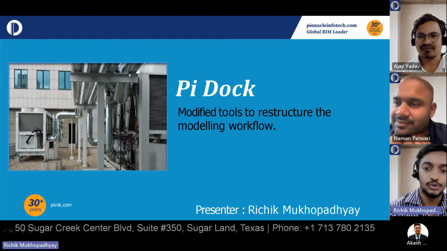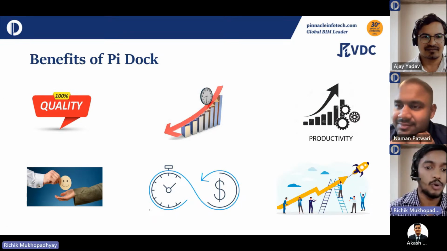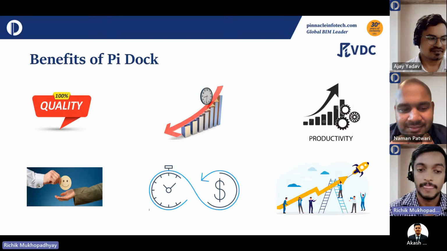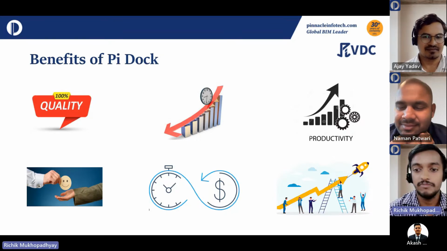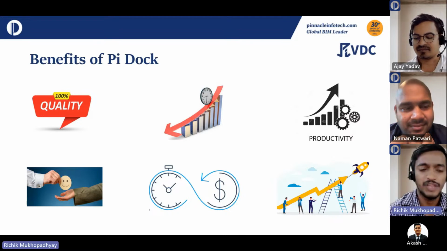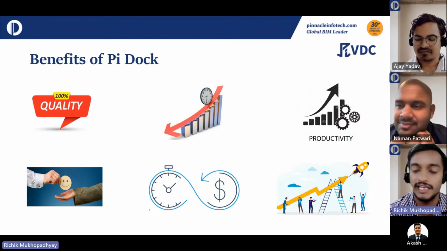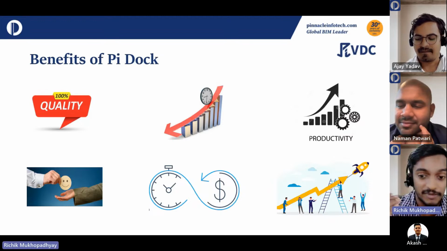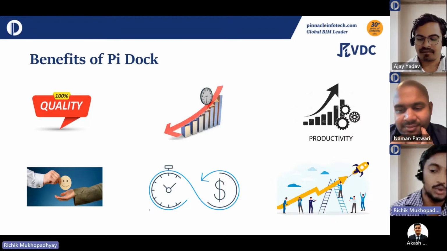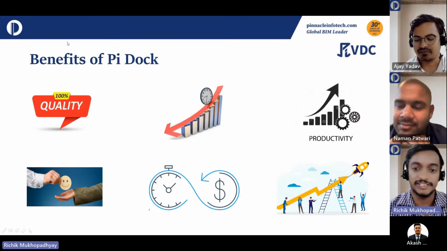So these are some benefits of PyDoc. It will ensure 100% quality. Now, with that, the time taken while using the tool will be very much less. You can understand that if the quality is high and the time taken is less, then automatically the efficiency and productivity will be very much higher. So that's how we will collaborate the time with the money. We will understand it one by one in the later stages.